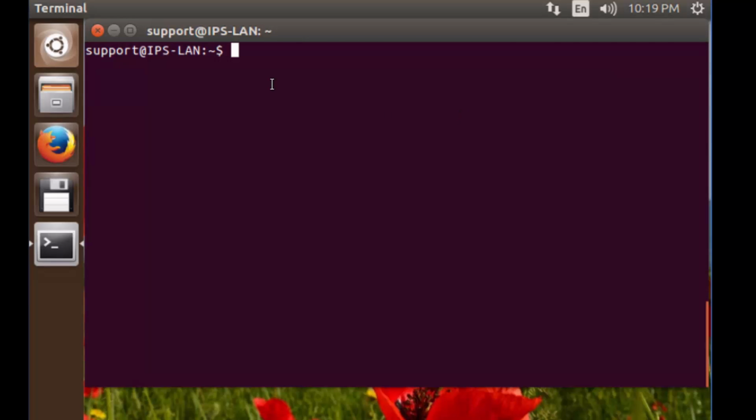This section heading is called Enabling IPS, Video 2. So now what we're going to do in this part of this section is add some config statements to Snort's configuration file. These will be used when running Snort in what is known as inline mode.